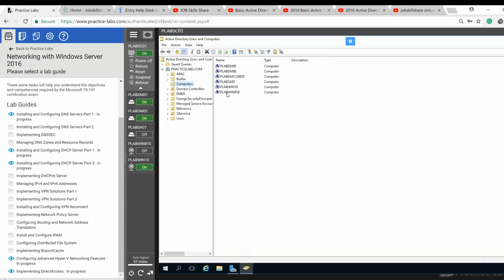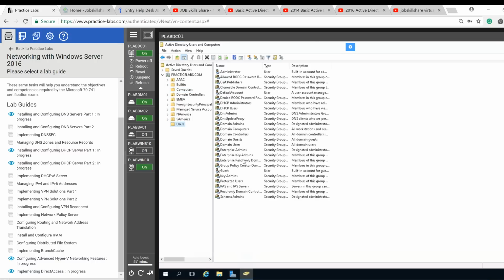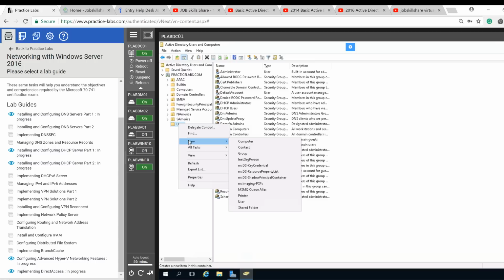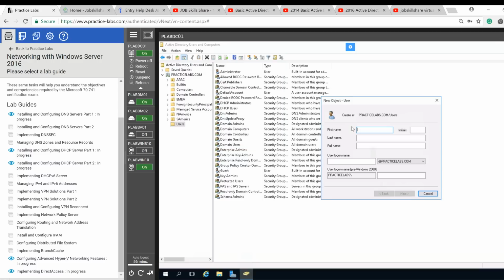Okay, so here, number one call: a lot of people will ask you in the interview, do you know how to add a user in Active Directory? Then your answer should be yes, because it is pretty simple. To add a user, simply right click, then you go to New, and then here you click on User.